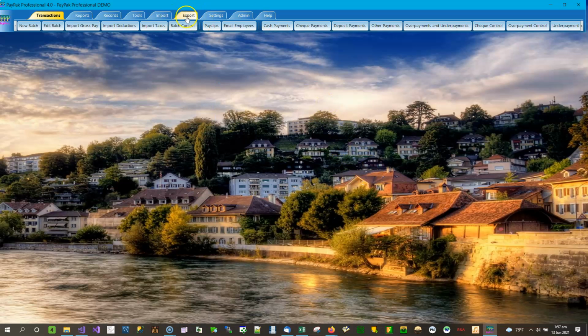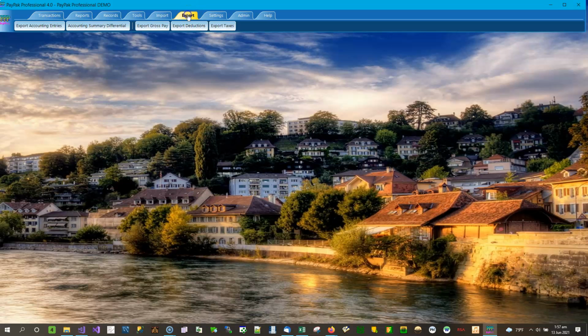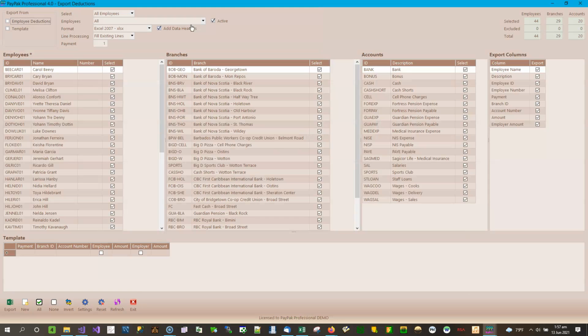The Export Deduction screen is found under the Export section of the menu between Export Gross Pay and Export Taxes. And these three screens work in a very similar fashion. Let's click on the Export Deductions button. And here is the screen.